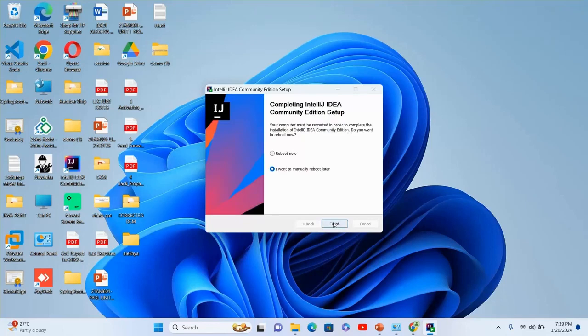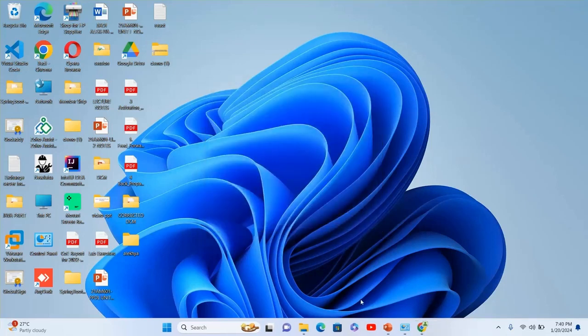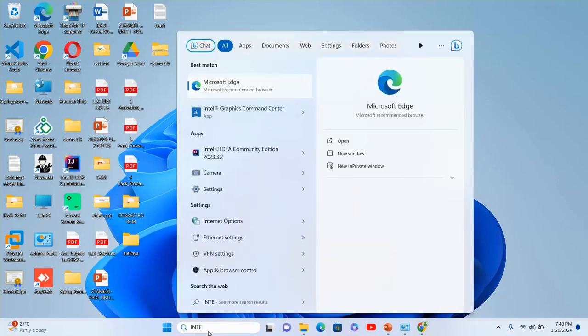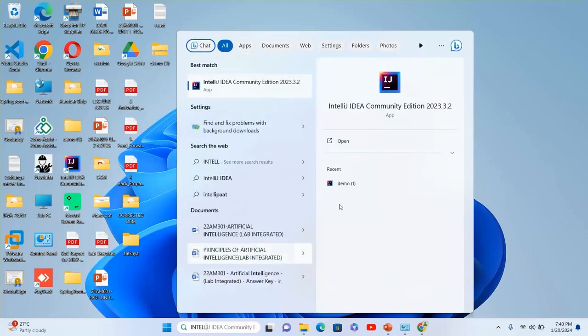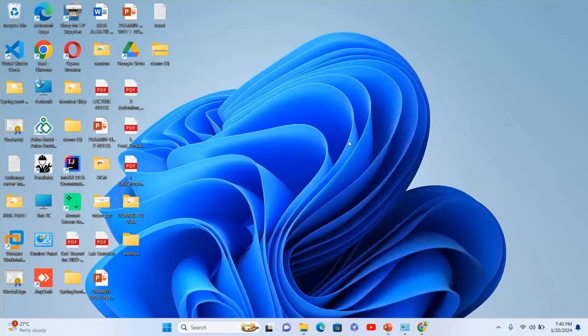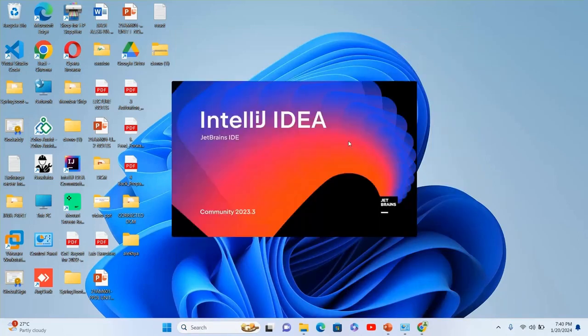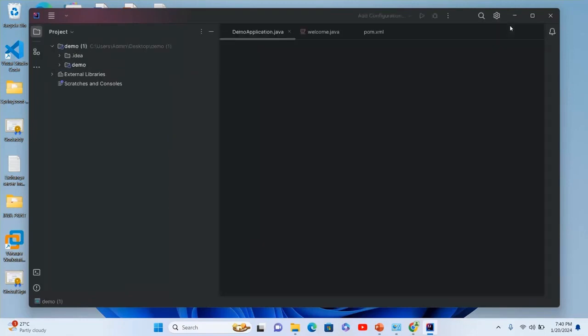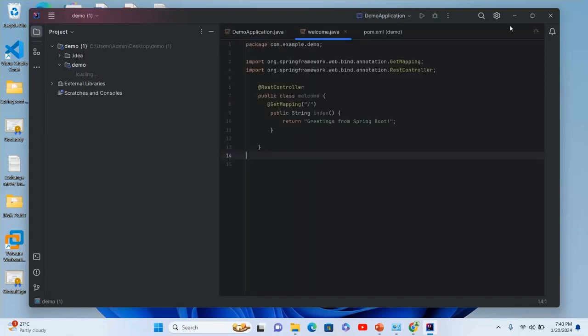So installation finished. Now I am going to show you how to open IntelliJ IDE. Just in the search button you type IntelliJ IDE. The environment is open. Now the environment is ready.